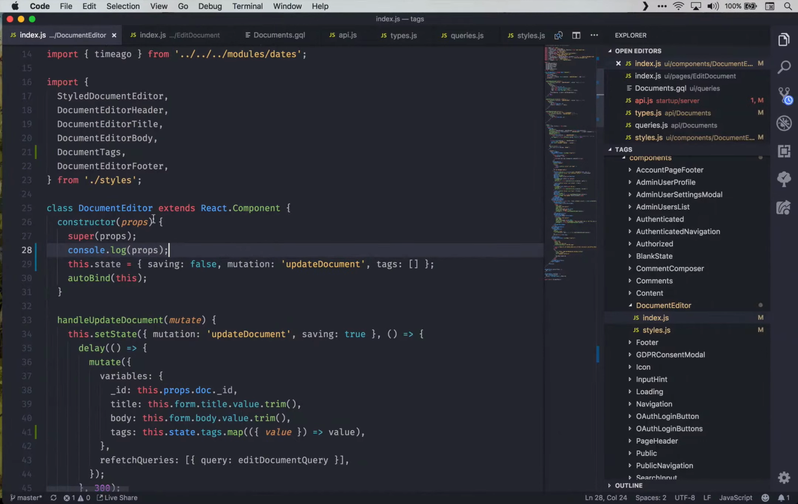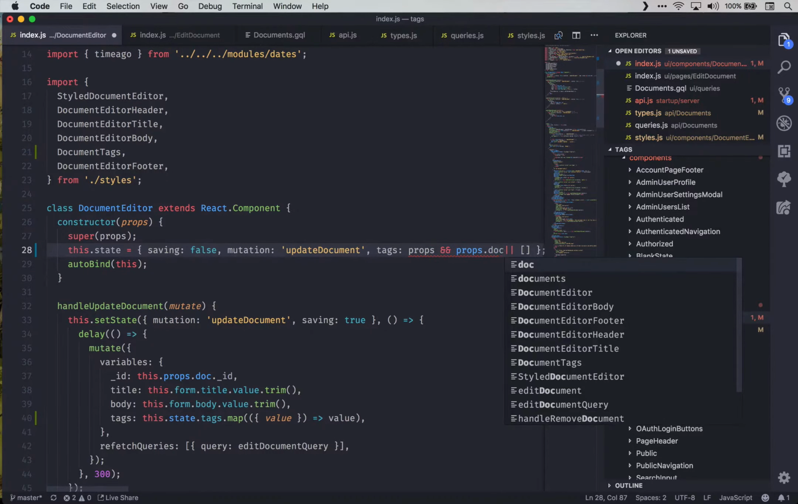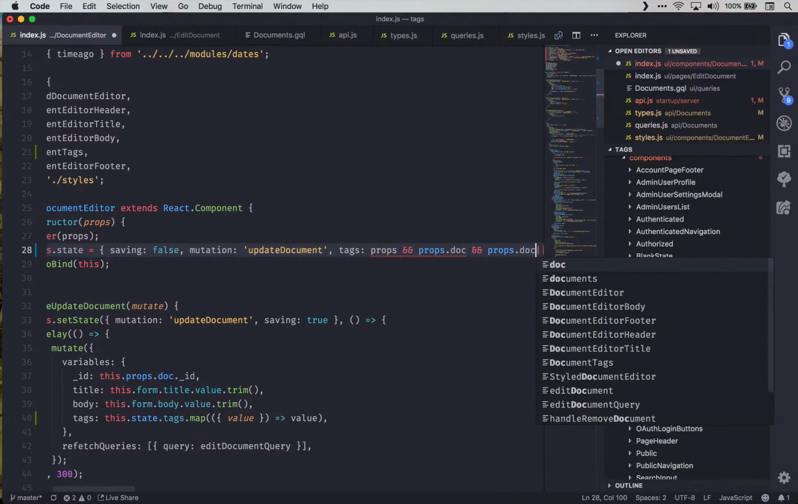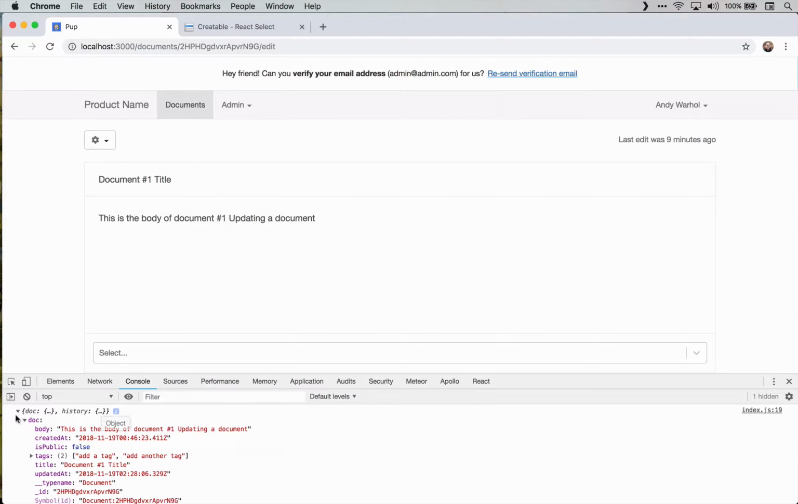So what I'm going to do up here in the constructor is, remember earlier we talked about setting tags to a default value. We're going to keep that empty array, but we're going to put it after an OR statement. We're going to say props and props.doc and props.doc.tags. If we go back to our browser real quick, we can see this object here is representing the props passed to this component, and doc is literally the document that we're trying to load into the editor. We expect that doc object to have a tags property, or a tags array, assigned to it.